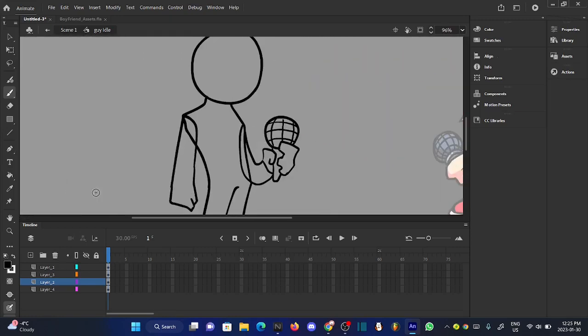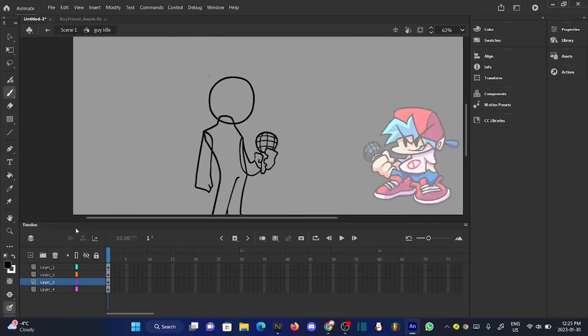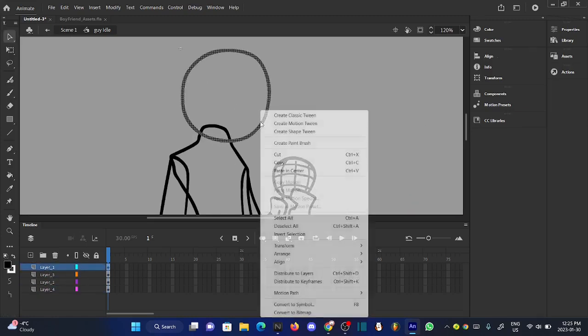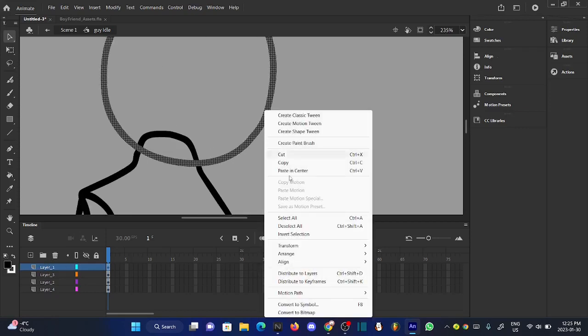Yeah, I think the drawing looks okay now. Okay, so now that we have our drawing pieces for easy animation, we're gonna be converting all of the stuff we have in our layers to symbols.